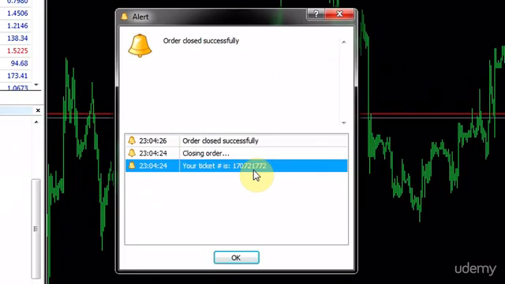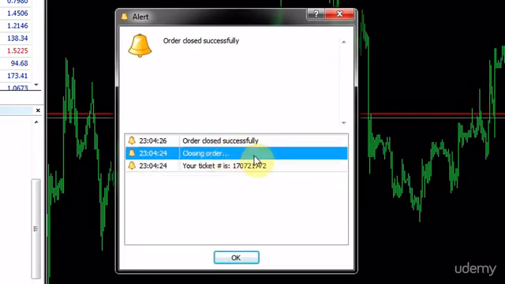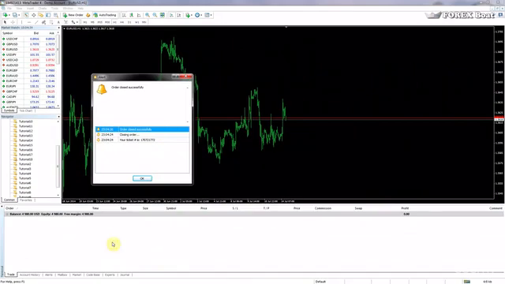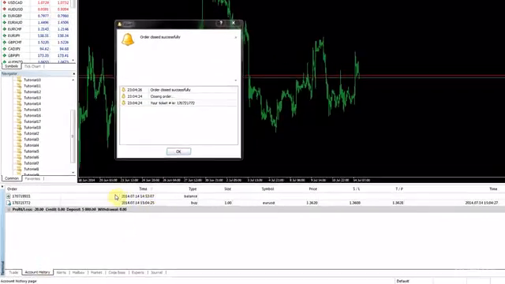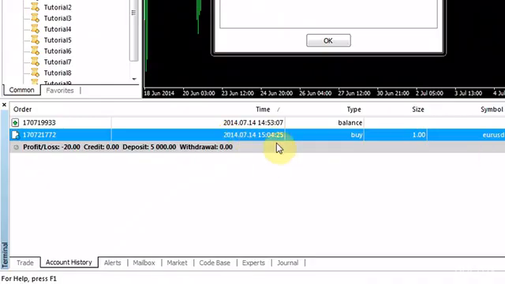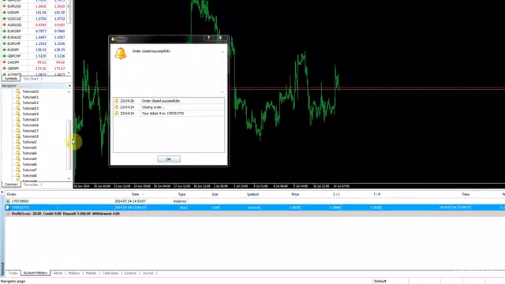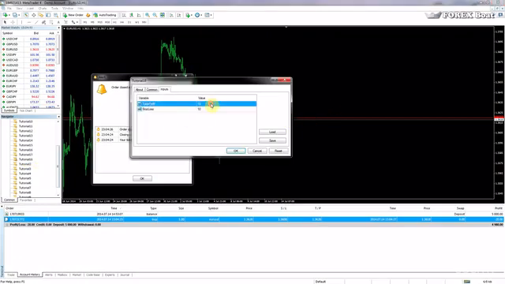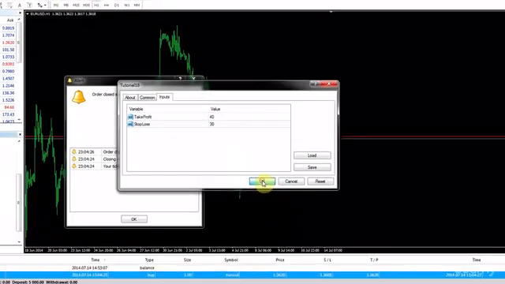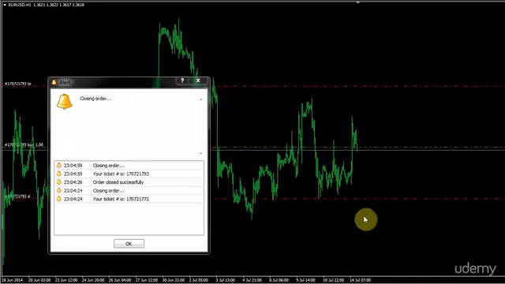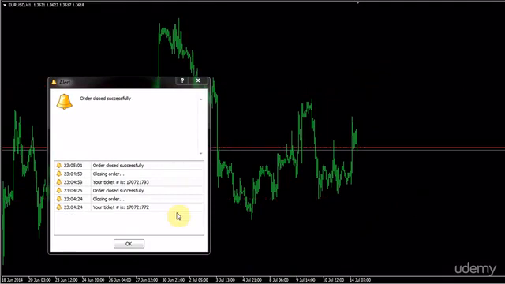So your ticket is that number, and then closing order, and order closed successfully. So if we go to account history, here we can see the only order that ever existed is that order which we opened, and we closed right away. So we can do that again just to see how it works. We'll maybe change this to 40 and 30, take profit 40, stop loss 30. See what happens then. Order is opened, order is closed.